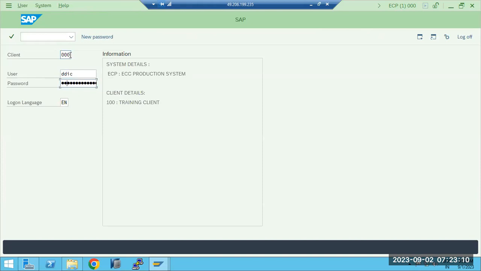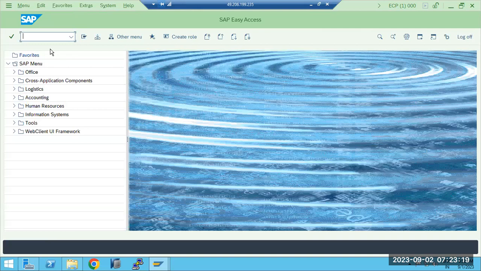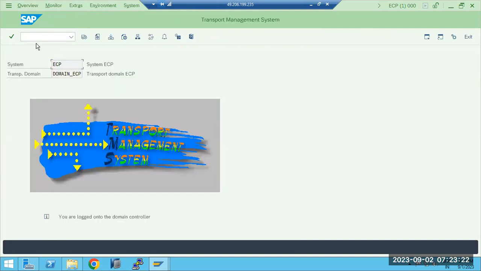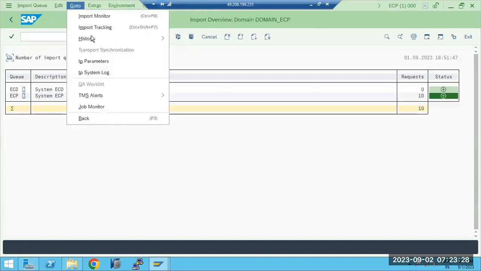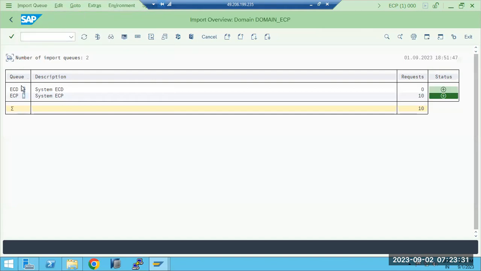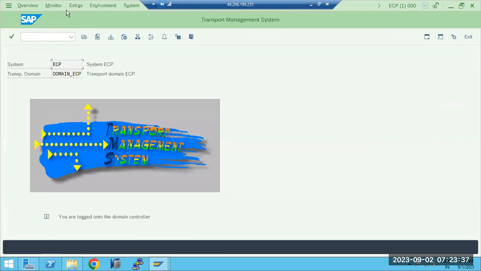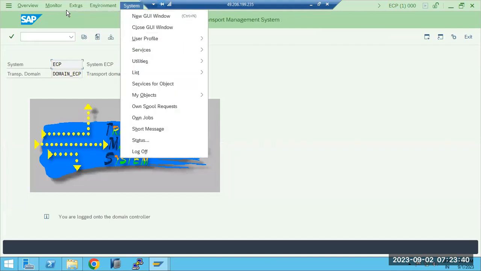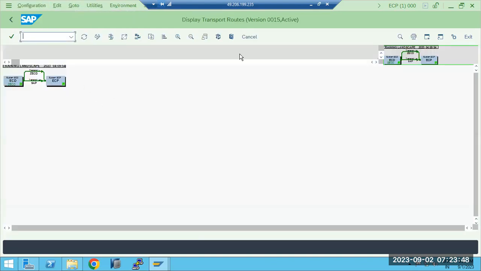Log into the 000 client. Go to STMS. Then in the domain controller system, there is an option to create the groups or something like that. Again, not here. Go back, go back. Go to the routes here, go to the routes. Okay, not a problem. So you can see it here.